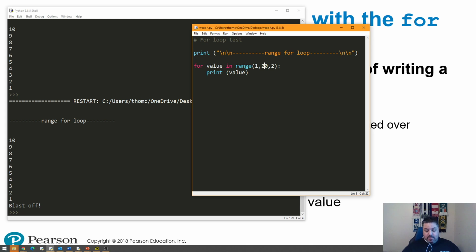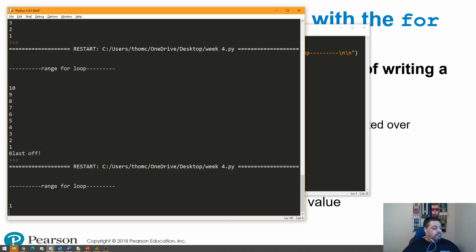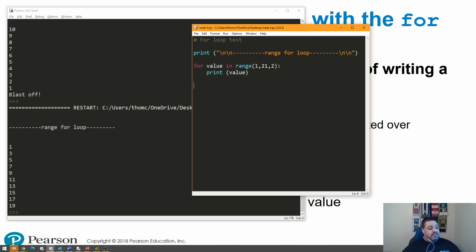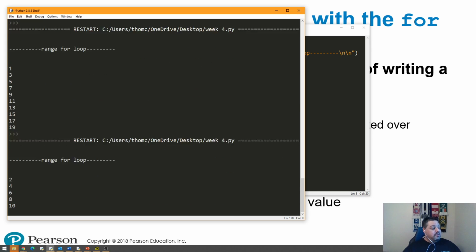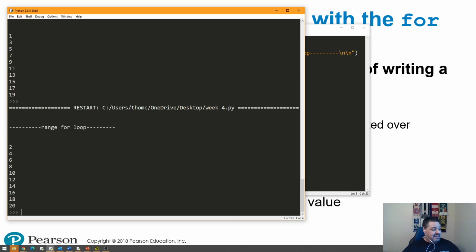So again, if we're not inclusive here, perhaps we want to say 1 to 21. Let's save and run that. And I said, haha, we started at 1. Perhaps I want to start at 2 then. We'll make this a little more what we're looking for. 2, 4, 6, 8, 10, etc., etc.